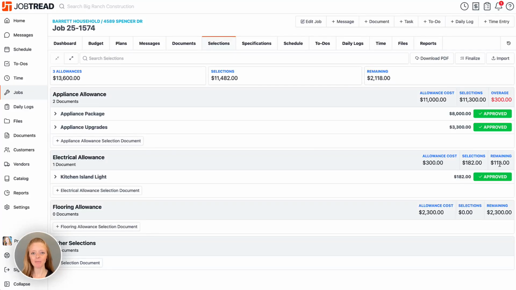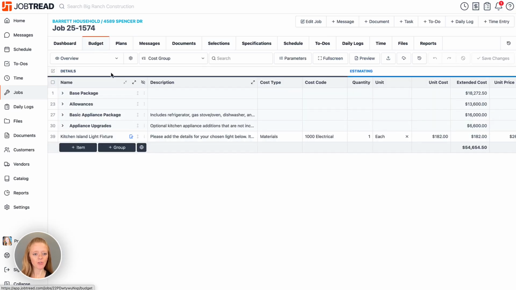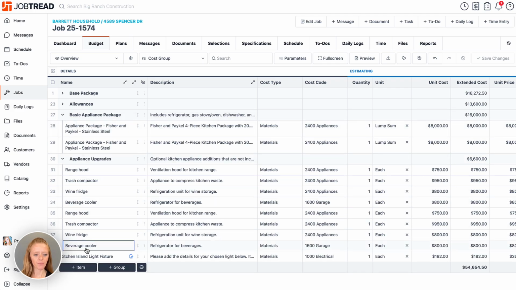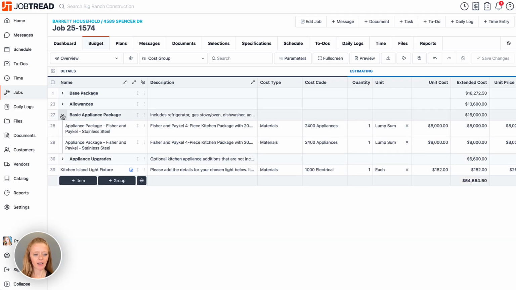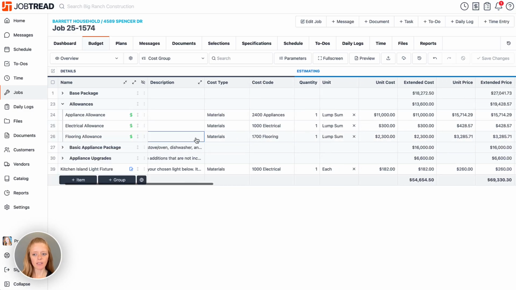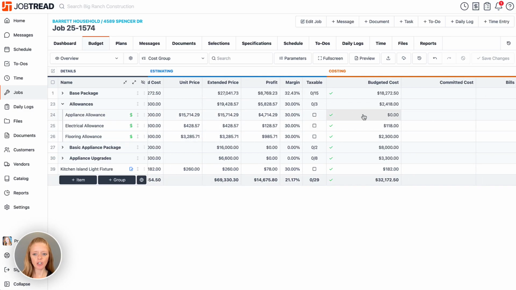Now that your customer has made some of their selections within their allowances, we can check out what that looks like in our budget. Let's head into our budget tab, and you'll notice that any chosen selections are going to be listed within the budget now. Also, we can see that our allowance amounts are going to be trending towards 0 because any selections made within them are going to be trending upwards.